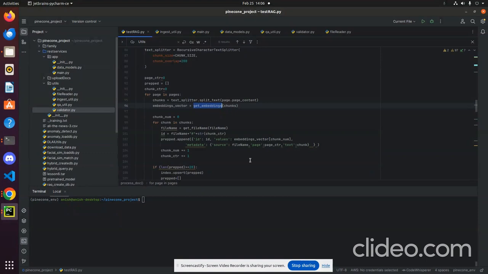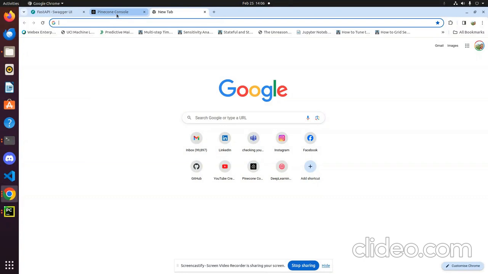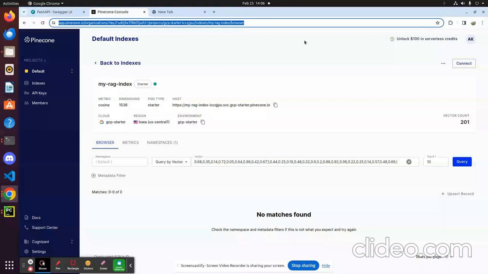Before that, I'd like to show the setup in the Pinecone database, how it looks like. So the Pinecone console is here. This is the Pinecone console, where we can go and see the index. Right now it has 201 vector counts, and I'll show how this 201 comes up here.